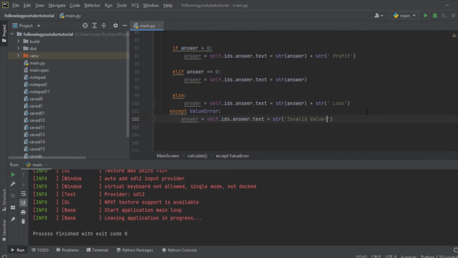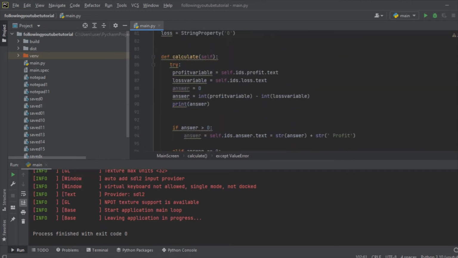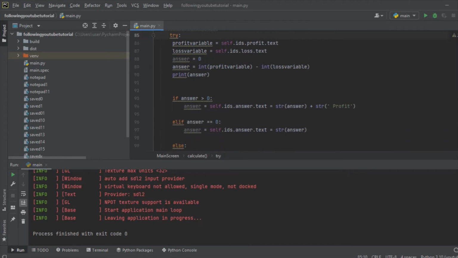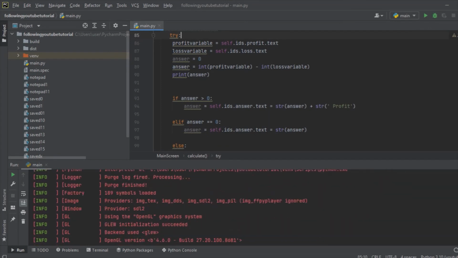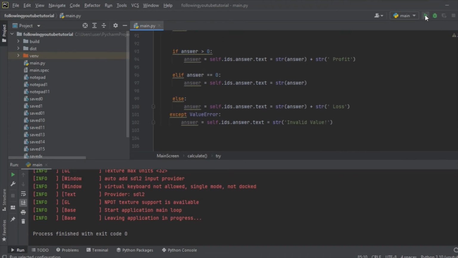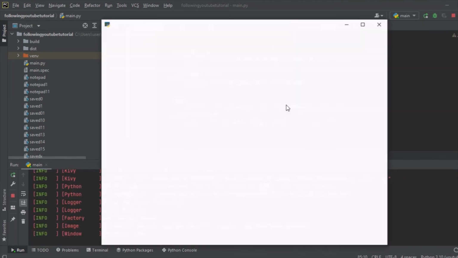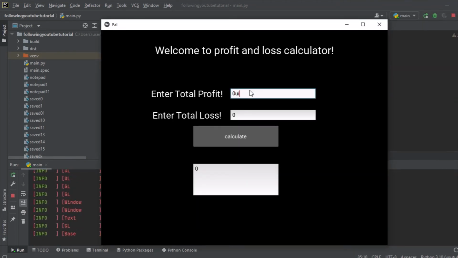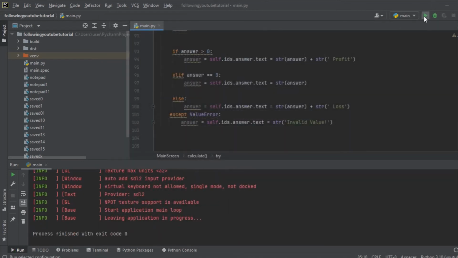What we are trying to do here is ignore the value error. We are trying to skip the value error that is going to display whenever we enter an invalid value. So let's run it and enter any kind of characters that are invalid. I enter, it displays invalid value. Now it's working fine. So let's test everything over again.